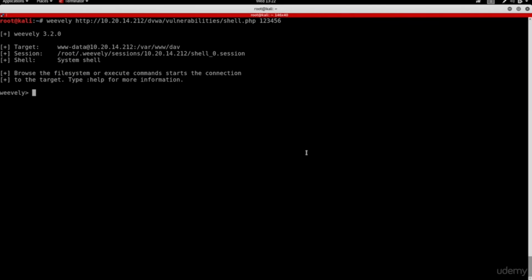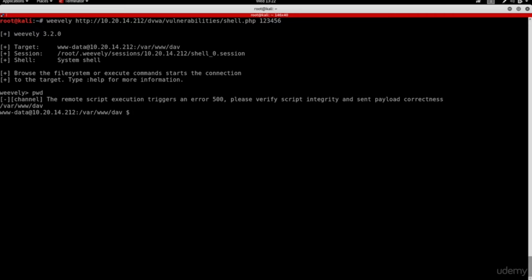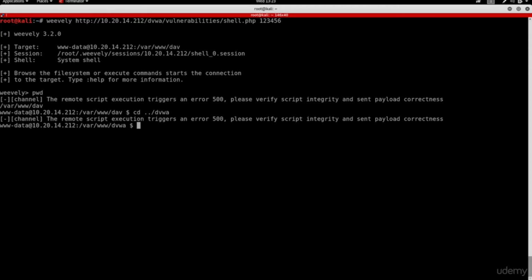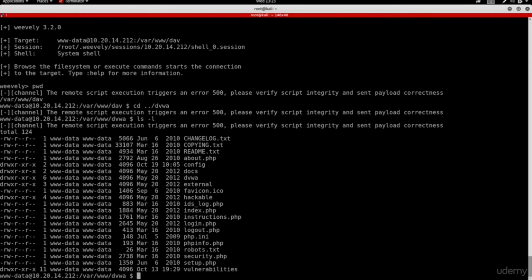So this is what we're going to do. This is going to be our step one. So we are in /var/www/dev. I'm just going to go to DVWA. So I'm going to go back once and go to DVWA. And then I'm going to list. And you can see that we have a directory called config. So we're going to open that directory.